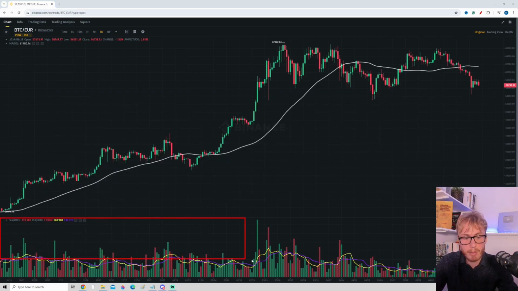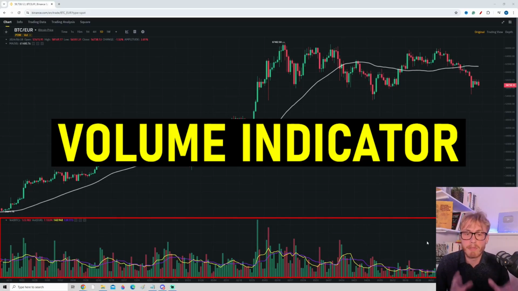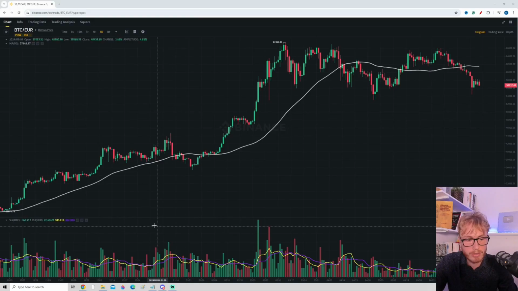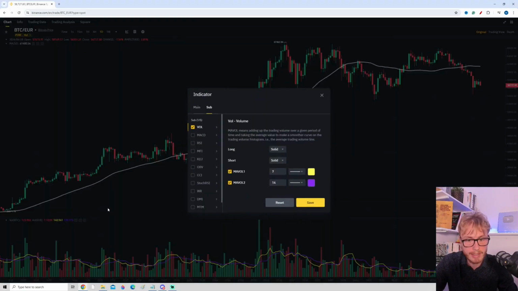The next indicator I want to show you guys is this indicator right here. And this is the volume indicator, a super useful indicator that I personally find really valuable. And the first thing you want to do here with the volume indicator is go down here to the settings tab.